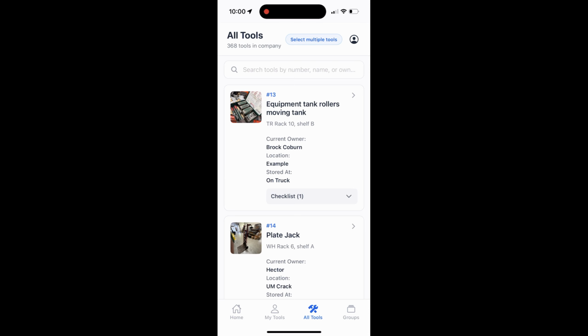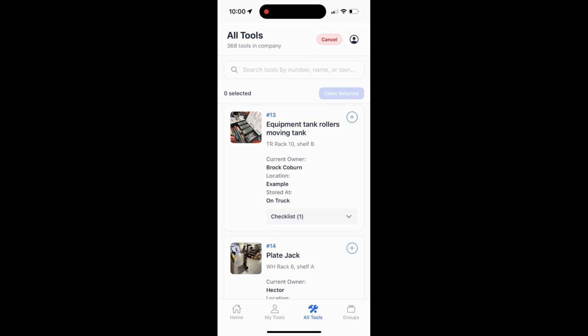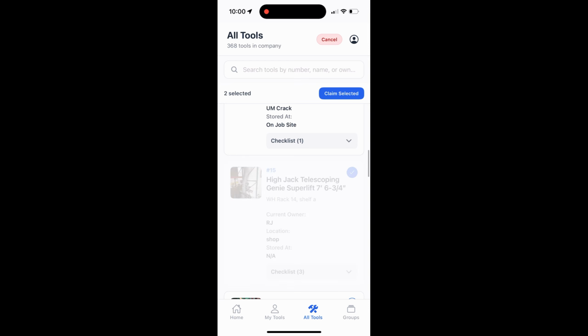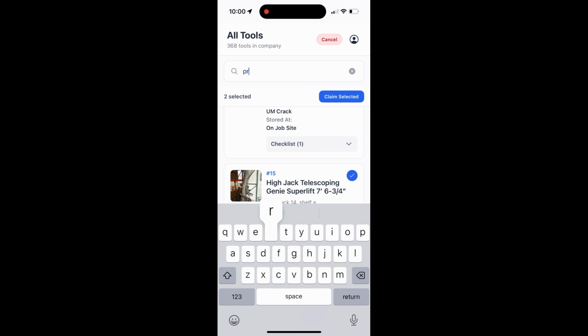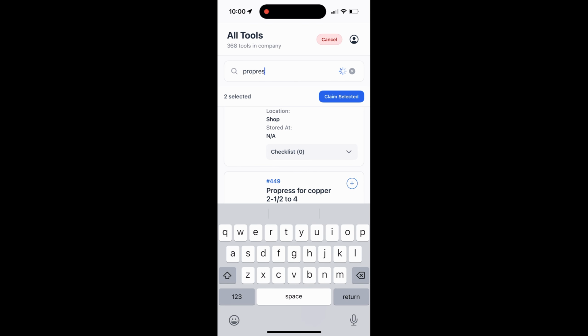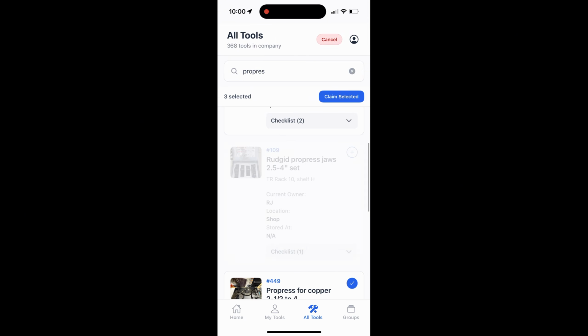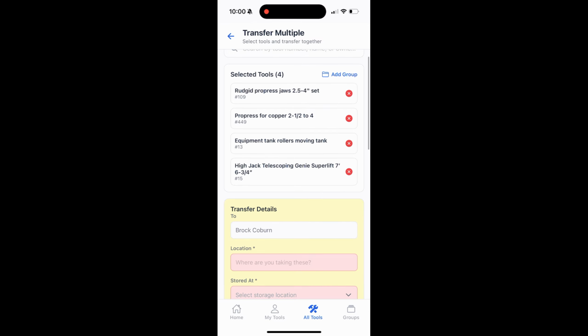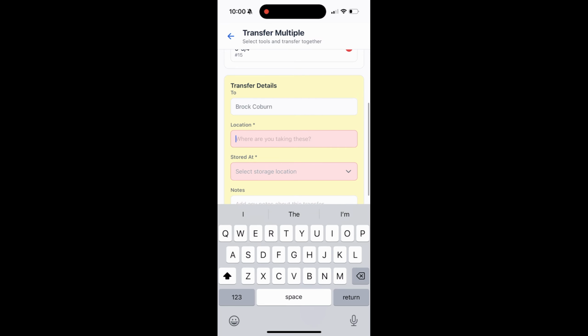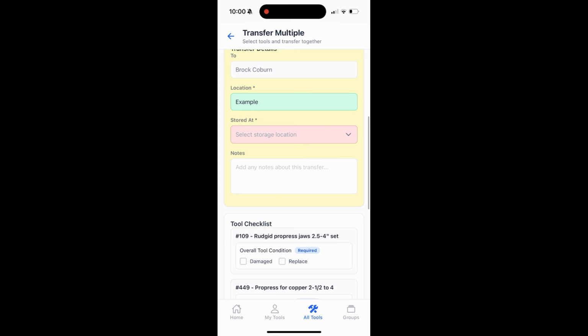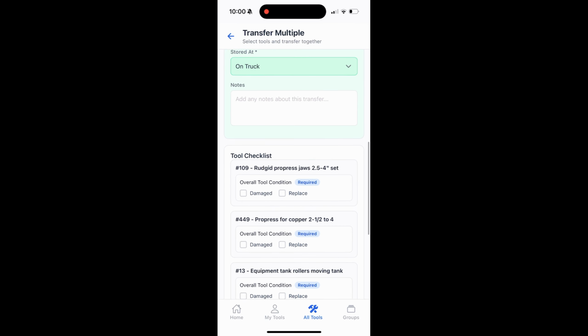So on the mobile app in the top right, you'll see the button that says select multiple tools. That'll allow us to select multiple things before we claim them. That way we can claim multiple tools at once. So we'll go through here, select a bunch of tools, and then we'll hit claim selected. Now we'll be able to claim all of those tools together, and we'll update their locations and stored at, and they'll all go into my inventory with the new updated information.